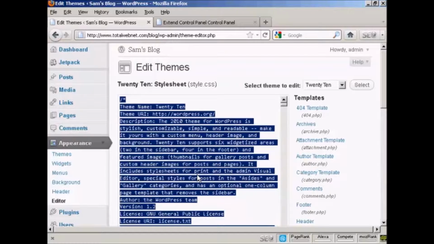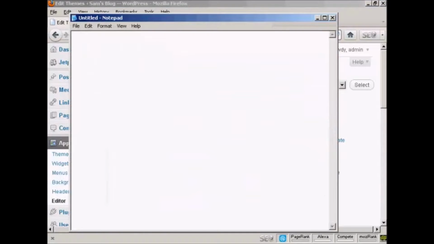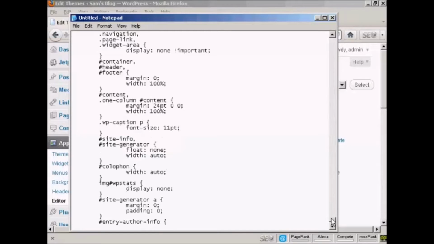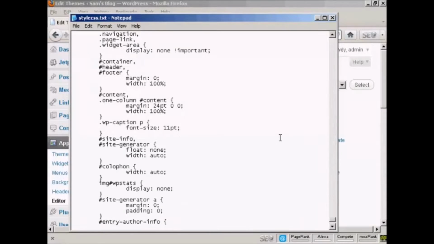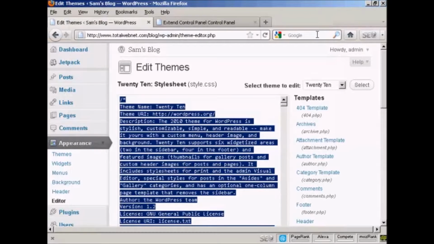text file. So let's just open up the text editor. Just opening up Notepad, and then paste it in, Control and V, and now I'm going to just save it onto my desktop, and I'm going to call this Style CSS, and then just save that. Okay, that's saved now, and I can close that down.